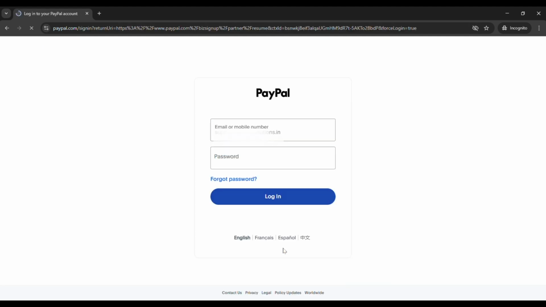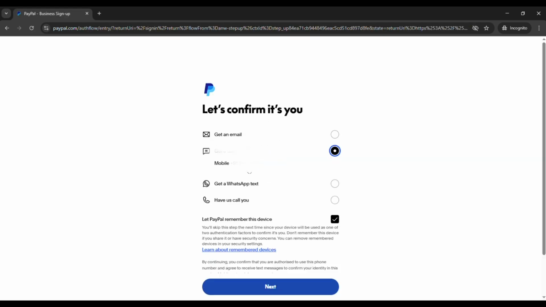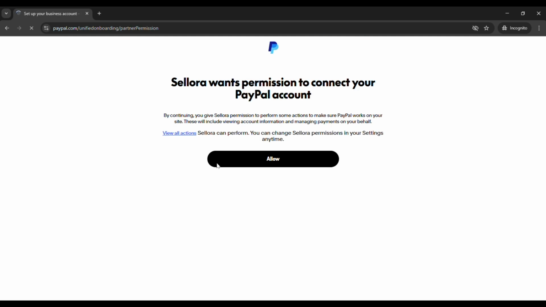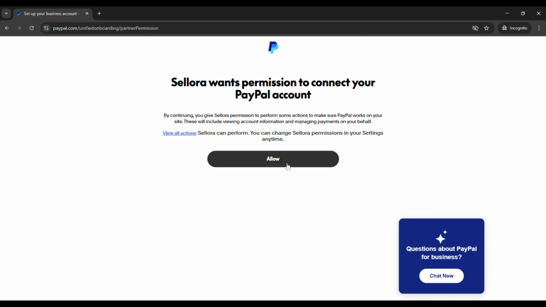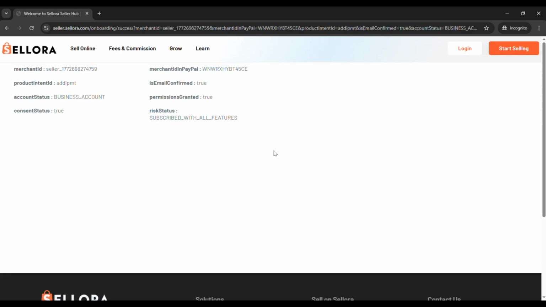You will now be redirected to the PayPal login page. Enter your password and click Login. PayPal may ask you to confirm your identity. Enter the OTP sent to your registered device. After verification, you will be redirected to the Sellora permission page. Click Allow to connect your PayPal account. Your existing PayPal account is now connected to your Sellora seller account.